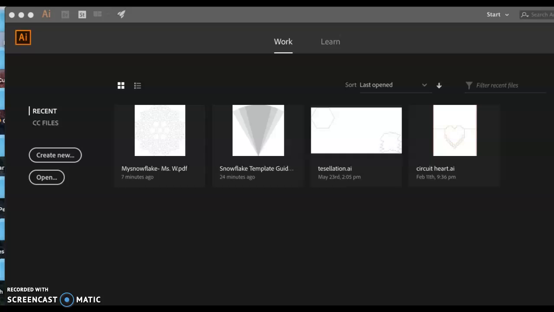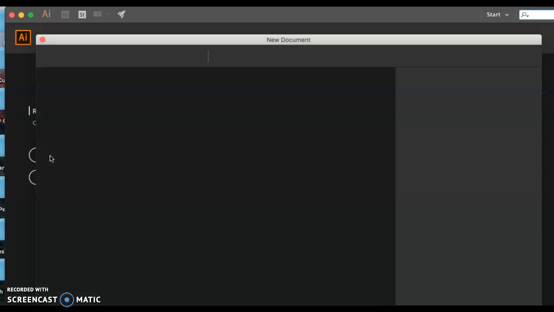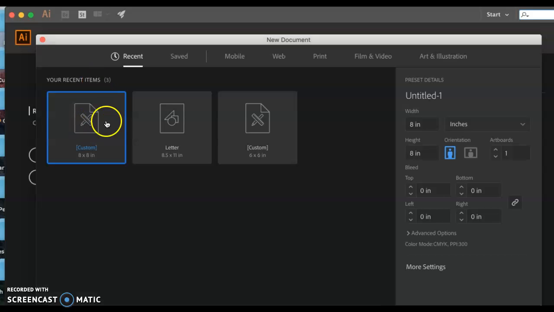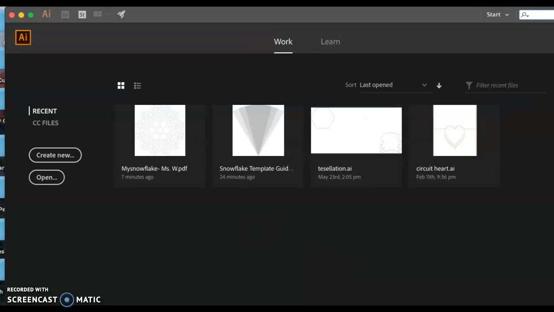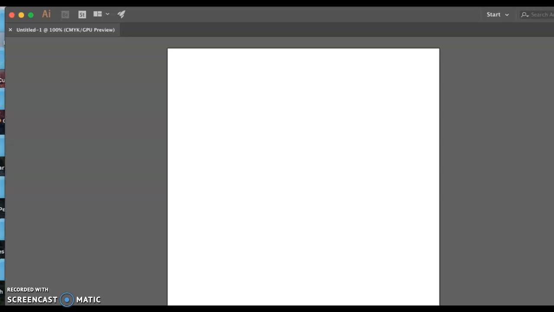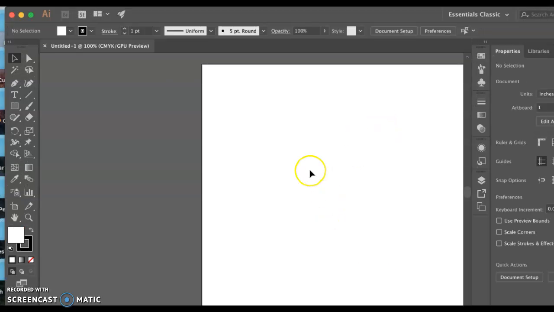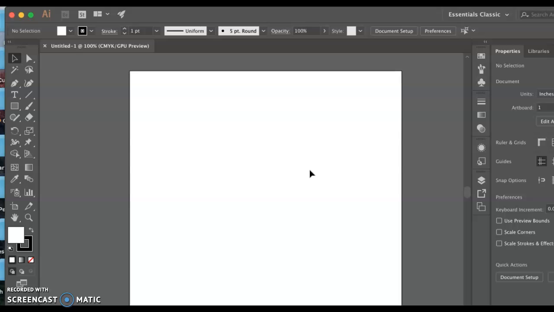Okay, so I'm going to assume that you've already created a new file. You already understand how to create it so it's in inches. Make sure you've got an even number. It's always easier when it's 8 by 8, 6 by 6 instead of something harder. Okay, I'm going to move this to the middle of my screen.